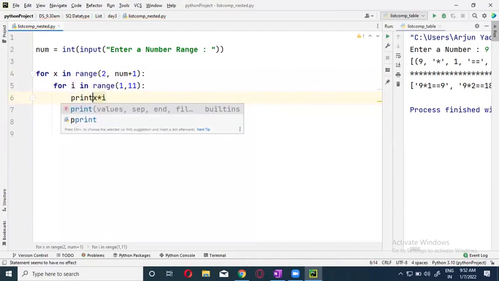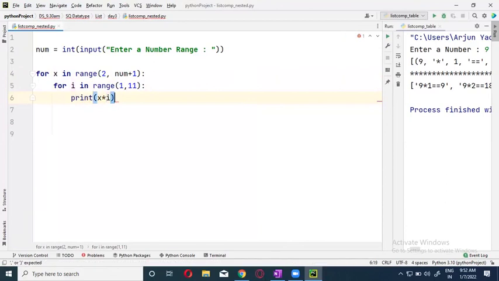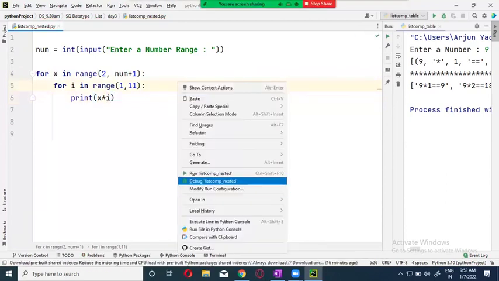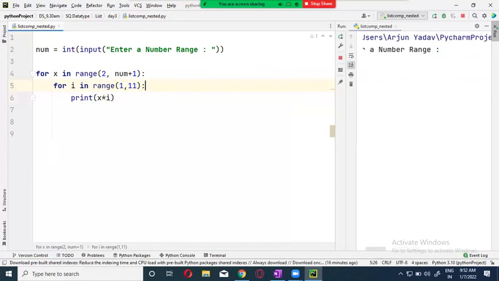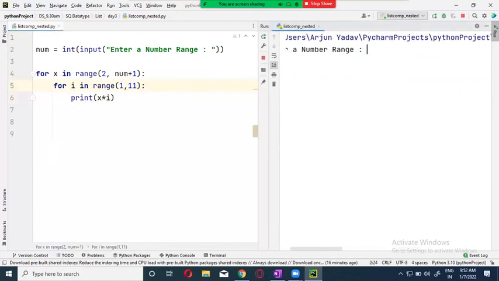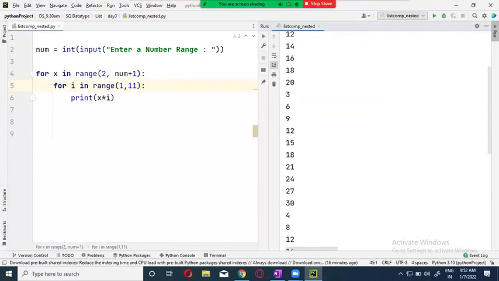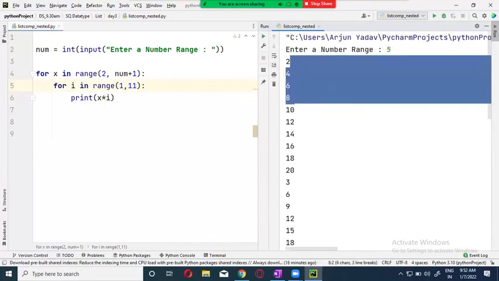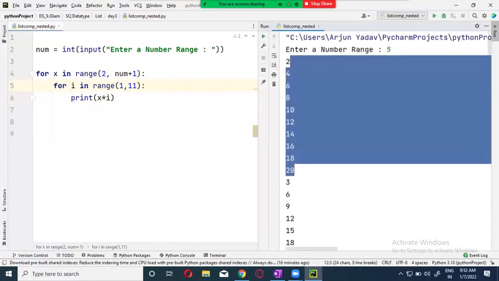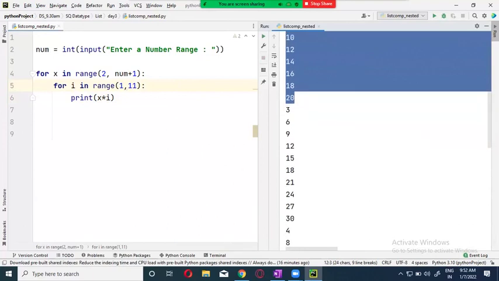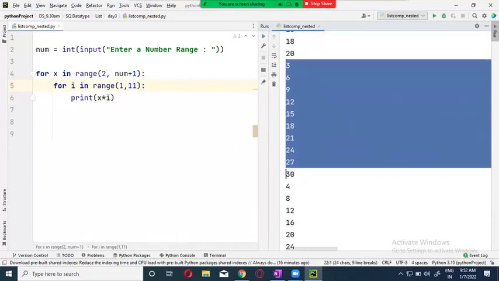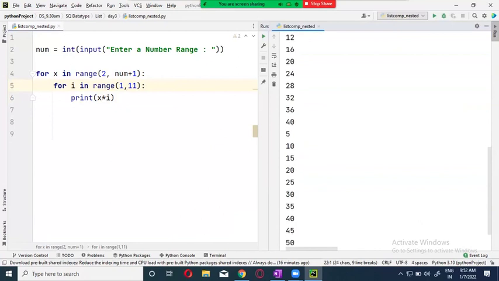Now you see this print. This is a basic logic we have to do. Enter a number. Okay, I'm entering number 5. So we should get 2, 4, 6, 8, 10, 12 till 20, and the 3 table and 4 table and 5 table. Only the format is different.